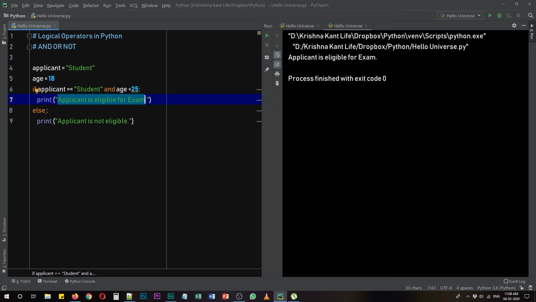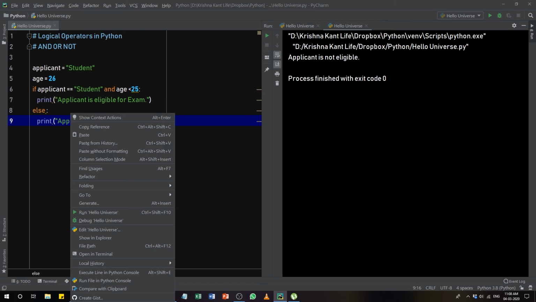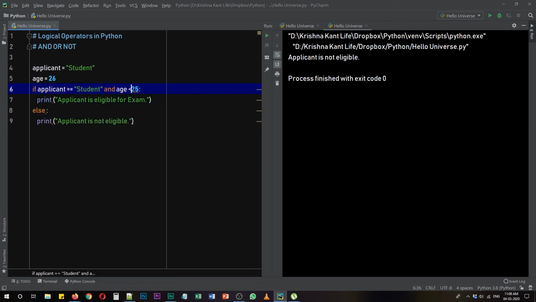Otherwise, if any single condition is false, suppose let's change the age to 26 and now run the program. What is going to happen is the program will read the first condition, applicant is definitely a student, but applicant is not of the age under 25. So let's run this, and there you go. First condition was true, but the second condition was false, and that's why the overall result was passed on to this statement. Now since we have already placed less than 25, if our student is 25 years old, then also we are going to get a false result.